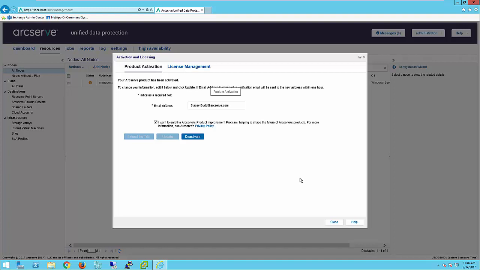Note, we can also deactivate our licenses here as well, if we needed to move licenses to different servers, for instance. Trial users can request a trial extension by selecting the Extend Trial button, and a request is generated and sent to Arcserve for review. You can activate Arcserve UDP even if you are not online. If your Arcserve product does not have access to internet, you are automatically redirected to the offline activation method.